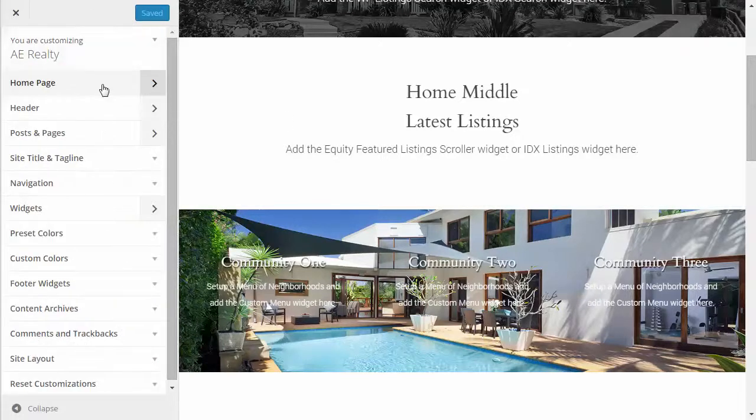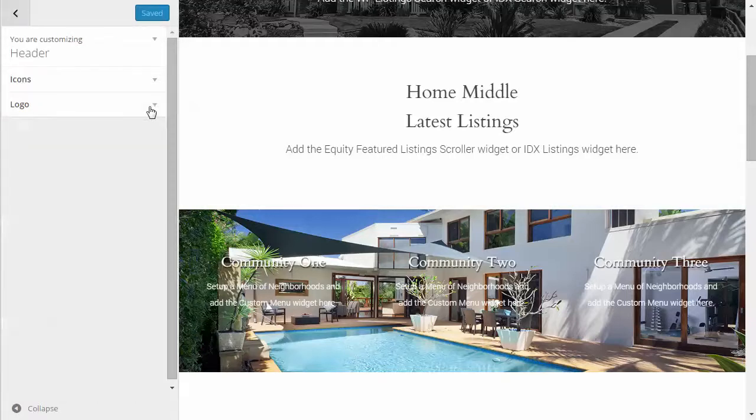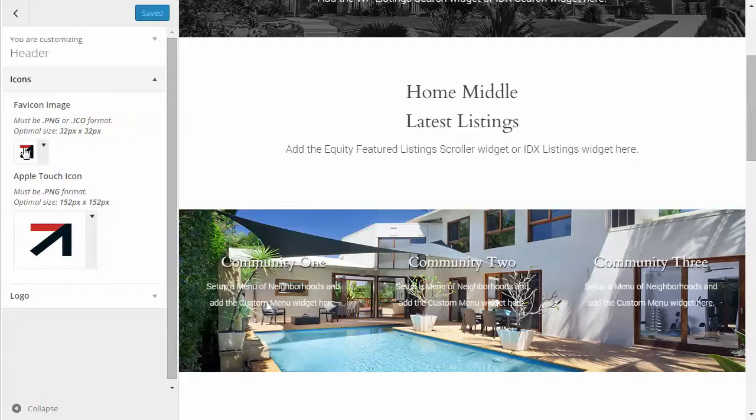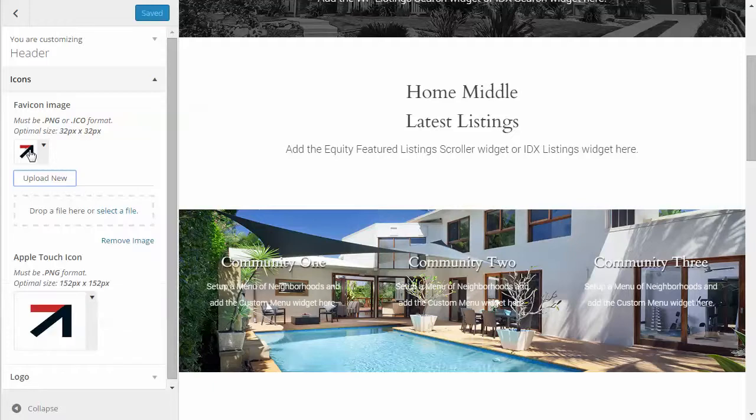And let's go back. Our next item here is the header. For the header, you have icons and logo. We're going to start with icons. This is where you can change the fave icon. The fave icon is that little tiny icon in your browser tab, or if you save a bookmark, the little icon next to the bookmark. You can change that fave icon right here just by clicking on this and uploading a new file.